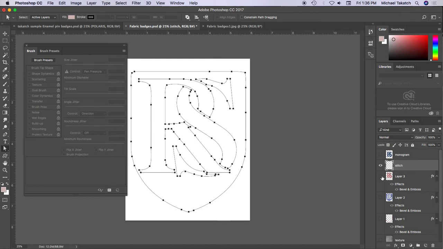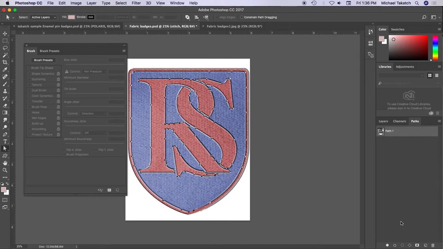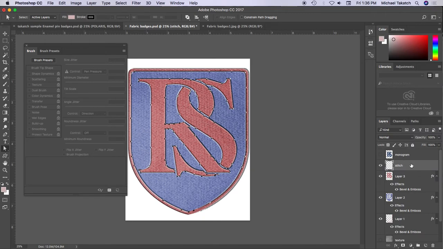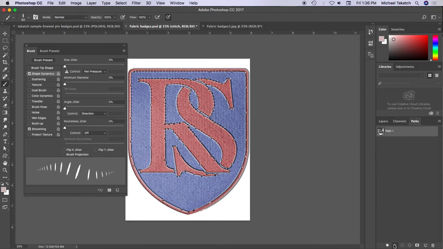Okay. Bring all these guys back. Go back to the paths palette, and then click on the stroke and see if that's going to do it. Let's make sure I get the right layer. Okay. And so when I click on the stroke, you can see all the lines go. So that gives you the stroke itself.